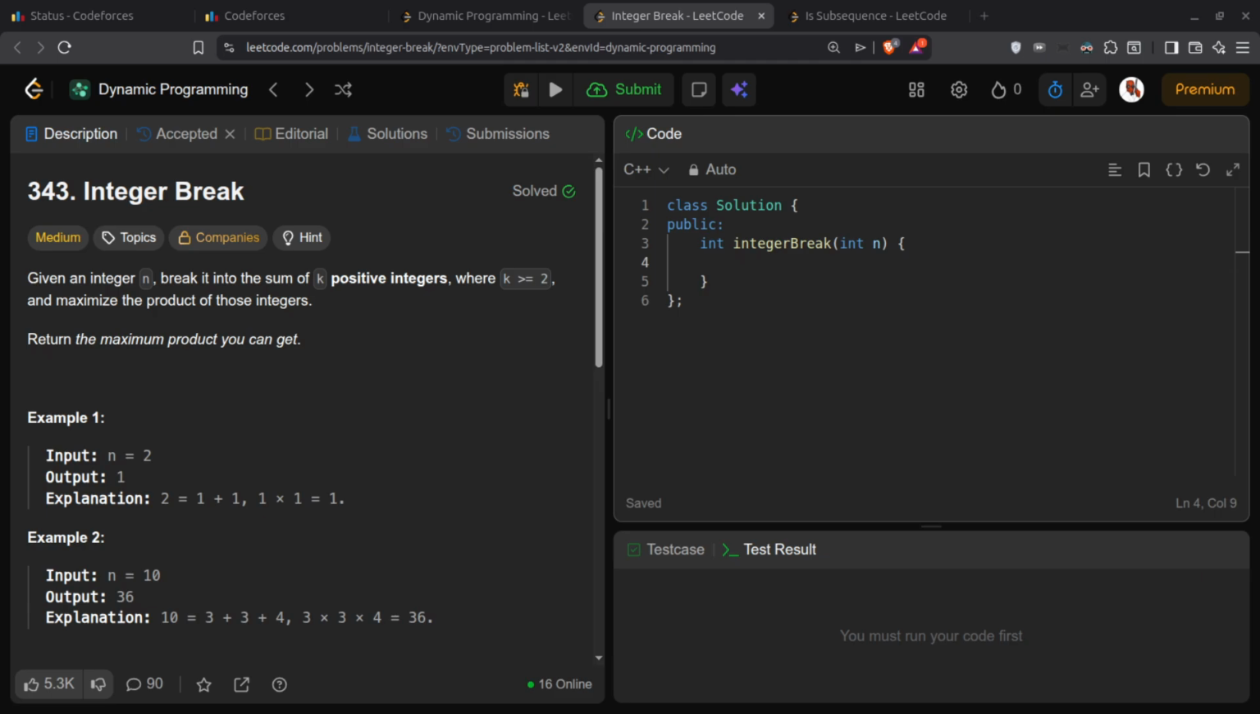Yeah, the question is integer break. You are given an integer, for example 2. You have to break it into k sum of positive integers, where k should be greater than or equal to 2. So what we will do, we'll break the n integer into k sum of positive integers.